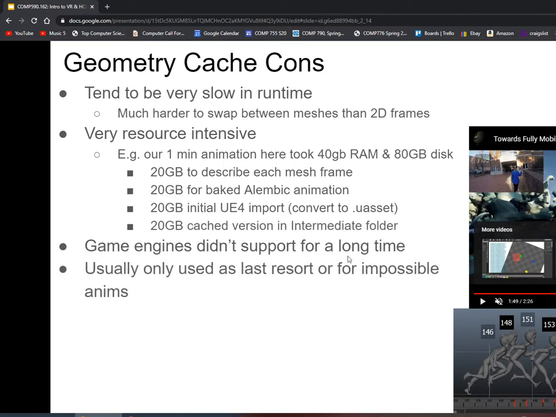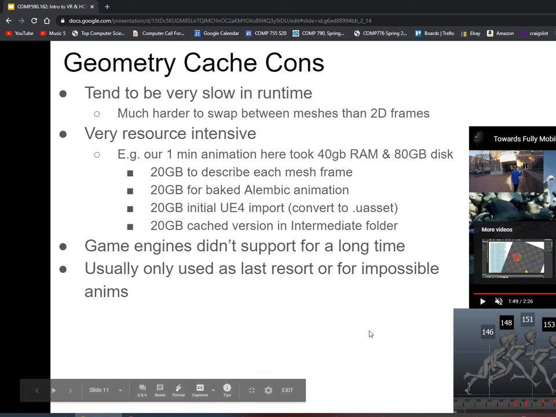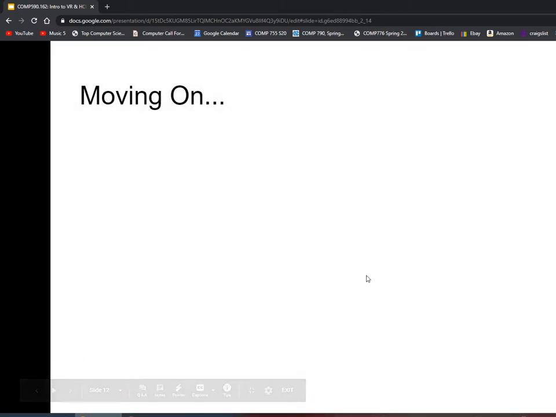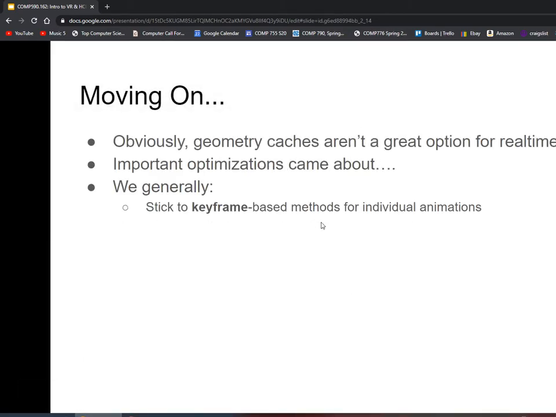Game engines don't support geometry caches well, at least they didn't for a very long time. Even nowadays, I think Alembic is one of the only file formats for geometry caches that is actually supported. And usually we only use this method for really, really impossible animations. So obviously these aren't great for real-time game engines. Nowadays we use any keyframe-based method.